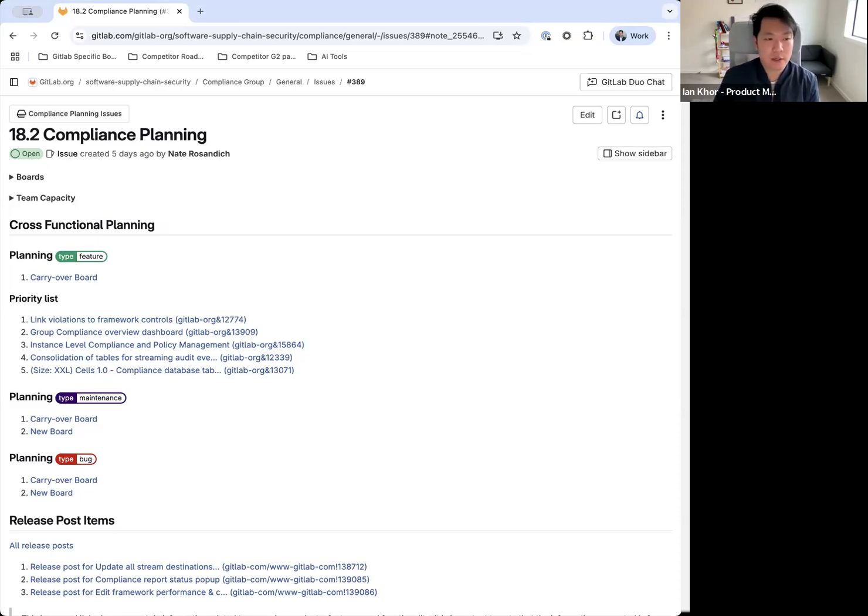On the second priority list there is the group compliance overview dashboard. As mentioned previously, we're working on ensuring that we have a single pane of glass on the group level where you're able to see aggregate information related to your compliance frameworks and projects associated with those compliance frameworks. So for example, being able to see things like the number of controls that have failed over time, the number of projects that don't have a framework attached to them, the percentage of adherence to a particular framework. So this will obviously give you a much better overall view of your projects in the group, as well as the compliance status of your projects in that group.